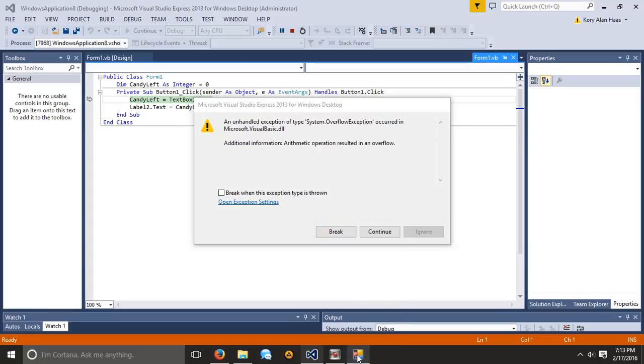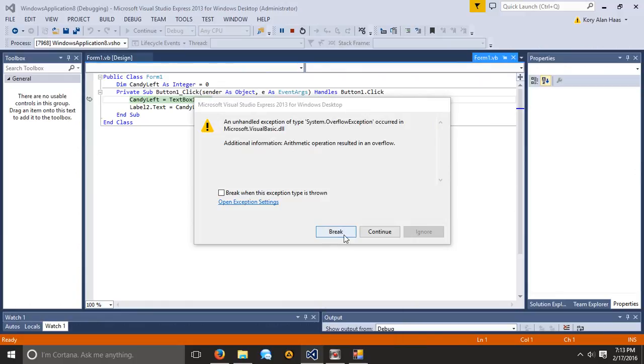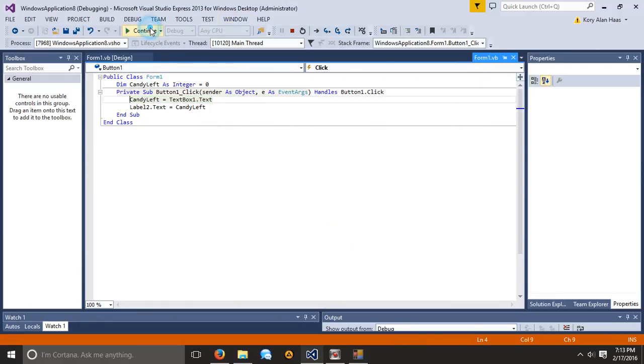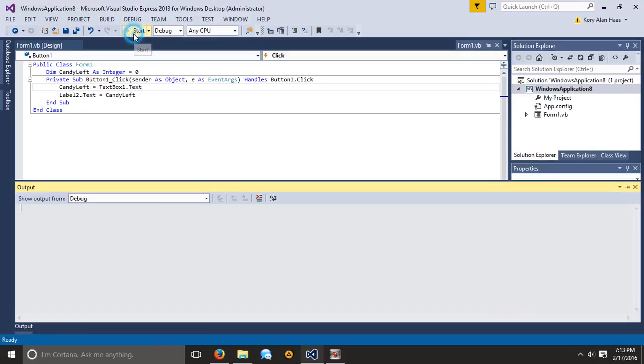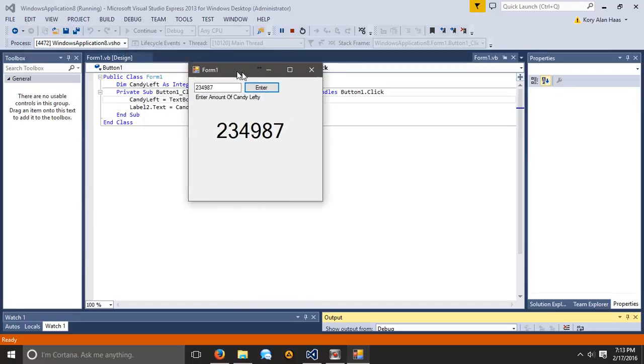Okay, I'm not sure what I did wrong. Okay, some kind of overflow, but we can go ahead and start up this program again and give it another shot. So, enter and you have a really large number.